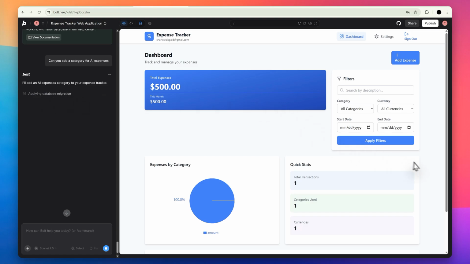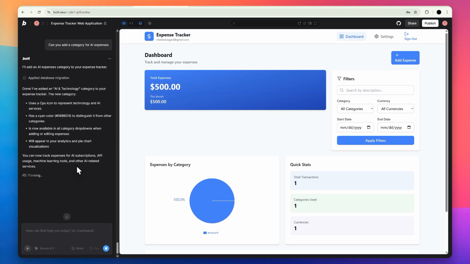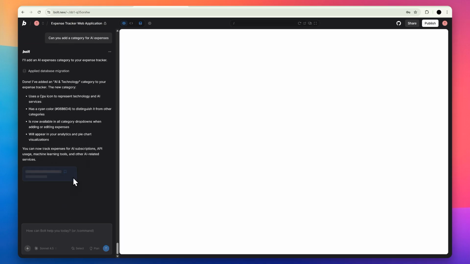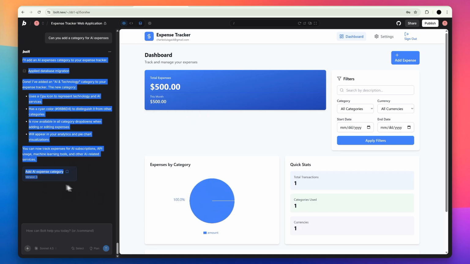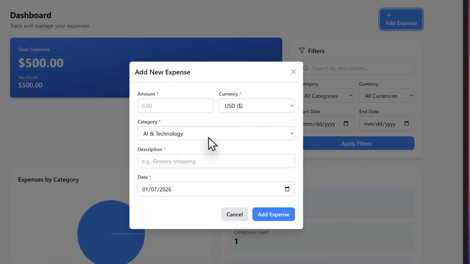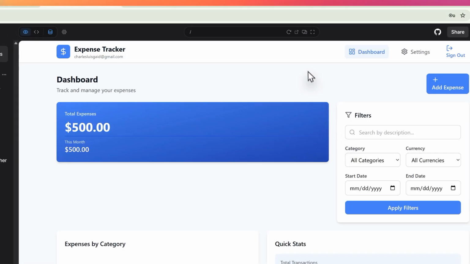I'll give it a moment. Now it's adding it to the database. Quick mention, the database connected is usually PostgreSQL. There are also integrations for Supabase that I will show later. And look, you'll know it's updating when this blue box appears with a new version. Again, you can track the changes that it did to the code. And if you add an expense, you can see that AI and technology is now part of the categories.